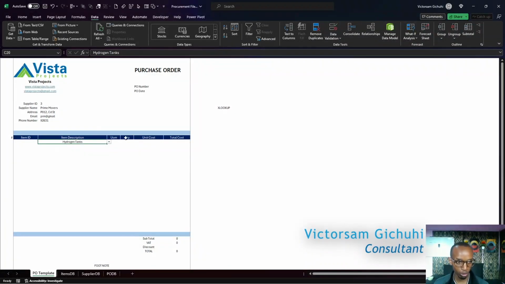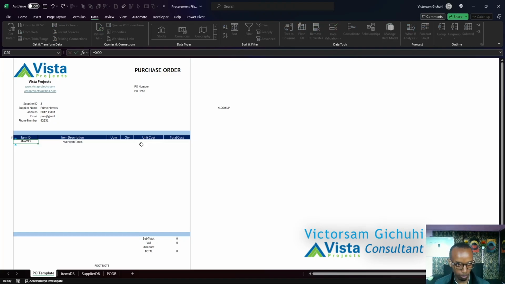So next up, we are going to do the same for our item information. For the item ID, we're going to use XLOOKUP again. Sorry, equals XLOOKUP, and then we are looking up this value, and we're looking it up in the item, and we want to look up the name in the item description, and we want to return the item DB item ID column. If not found, empty, like so, and then equals.